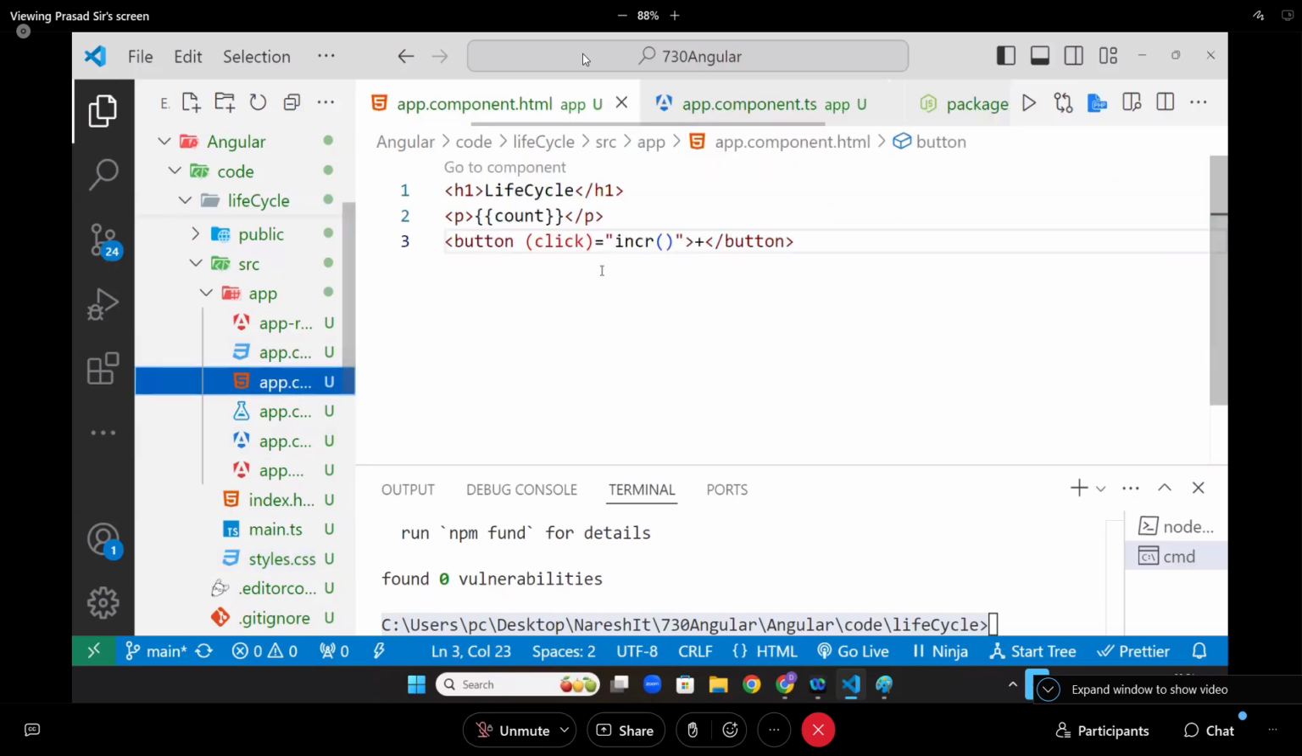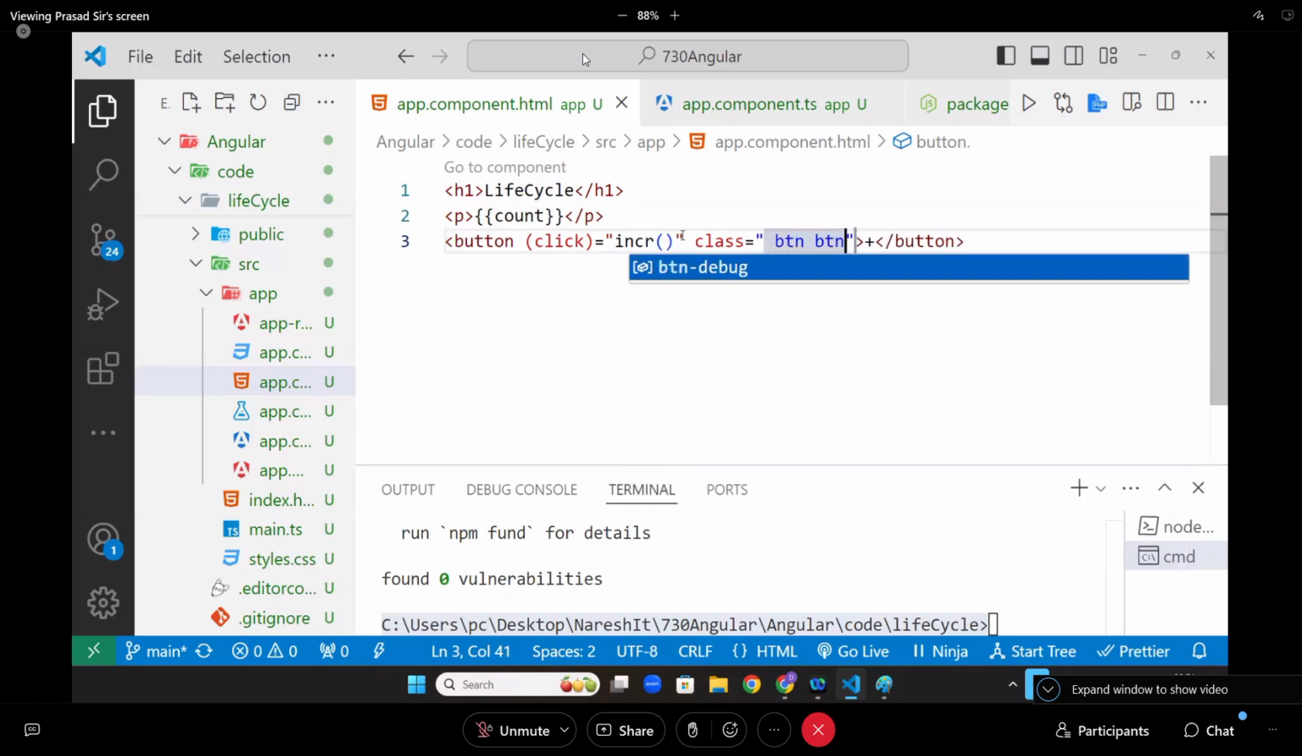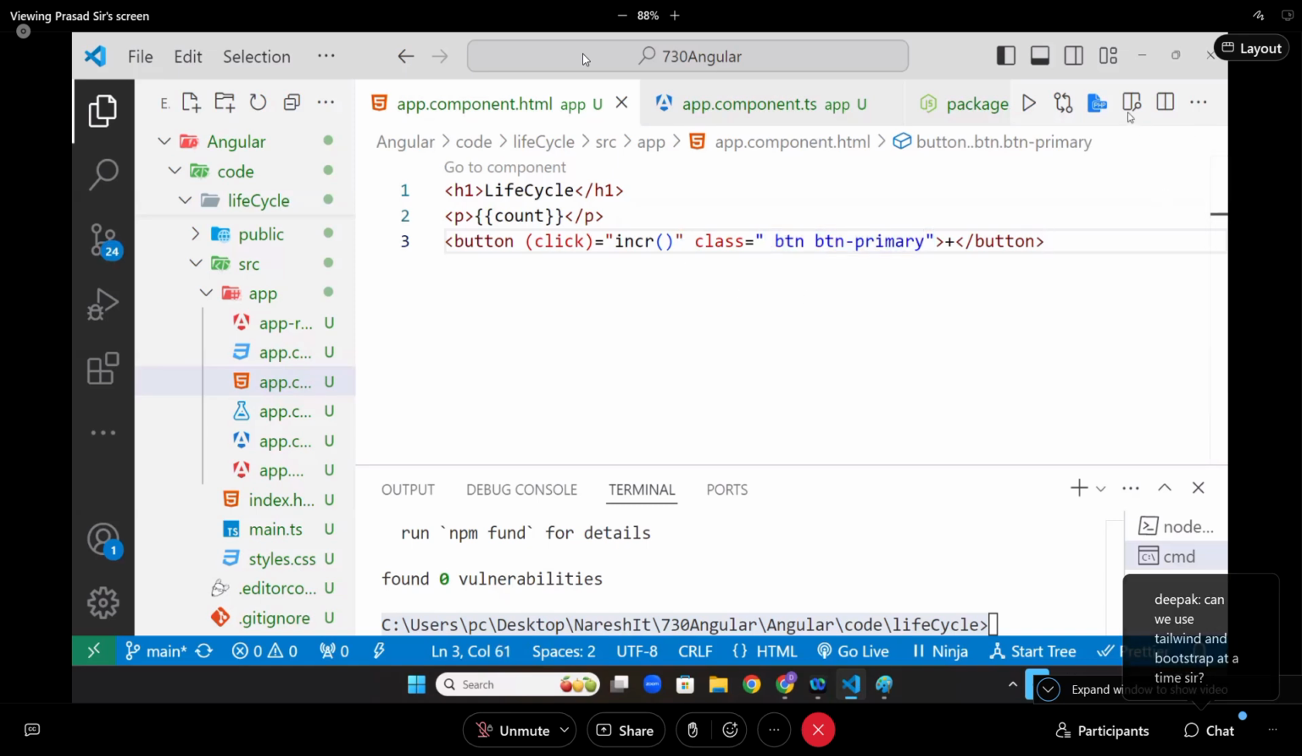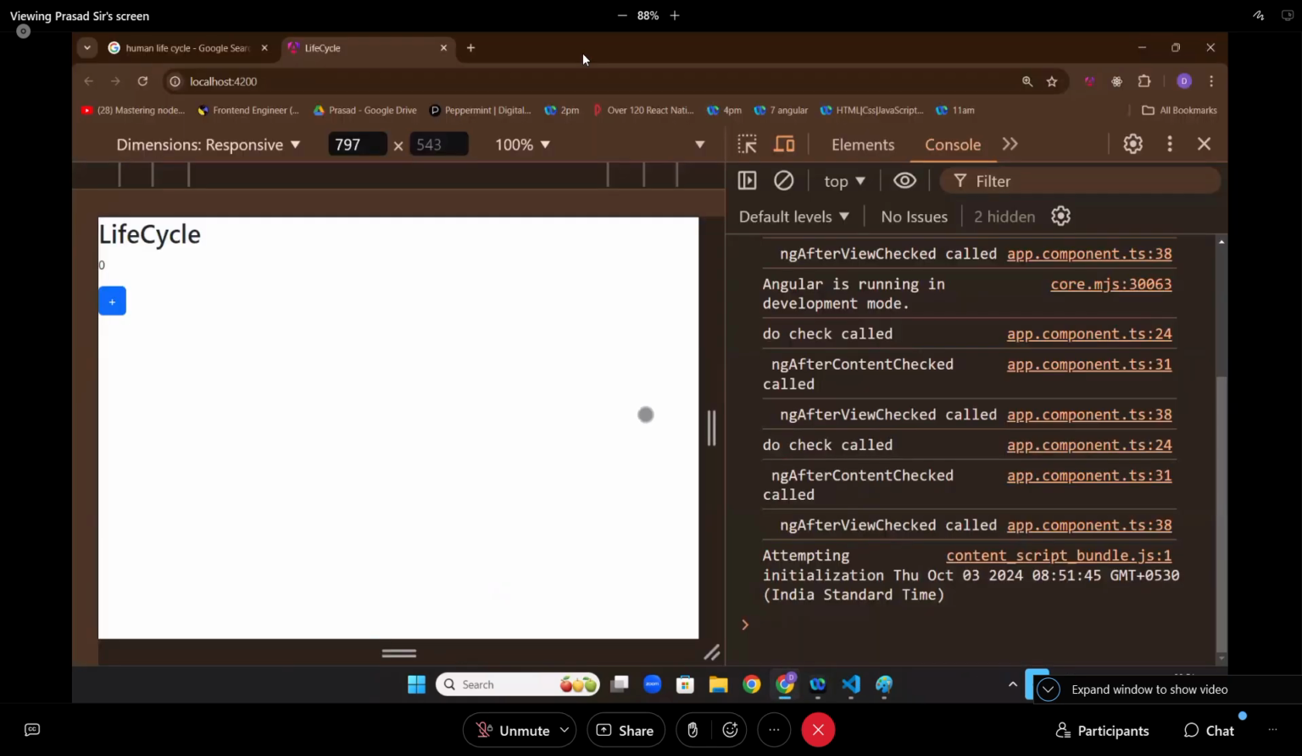For the people who know Bootstrap, in Bootstrap you will give class names. If I give class btn btn-primary, can anyone tell me what will happen? Blue color. Same. Sir, you can use Tailwind also. Bootstrap, Tailwind, anything can be used. Look, so Bootstrap has come. So it is very easy.